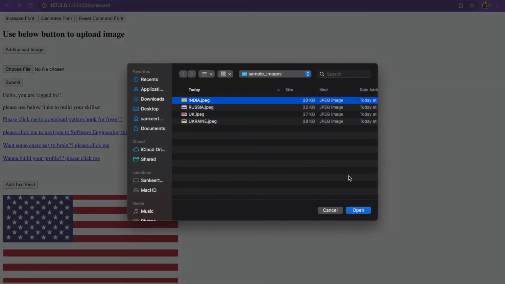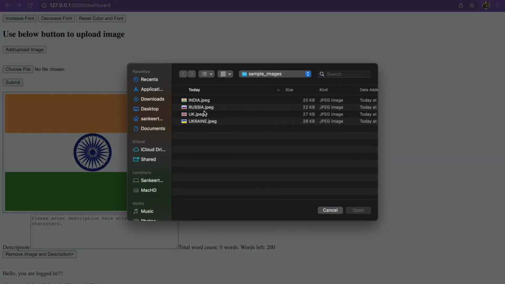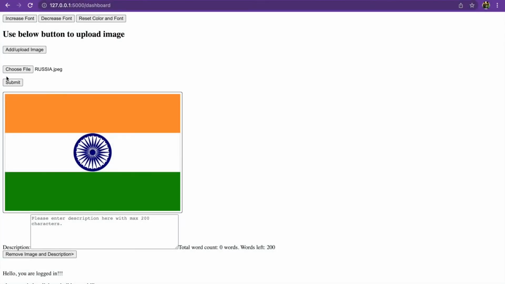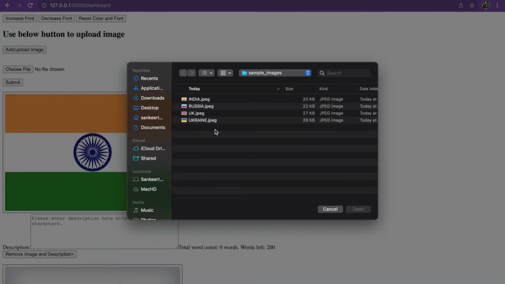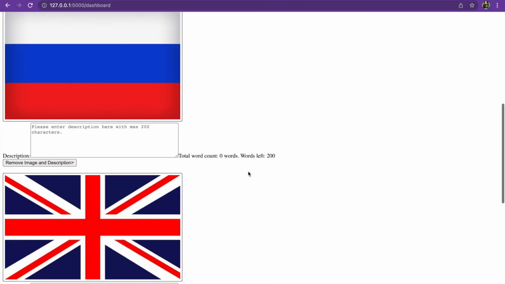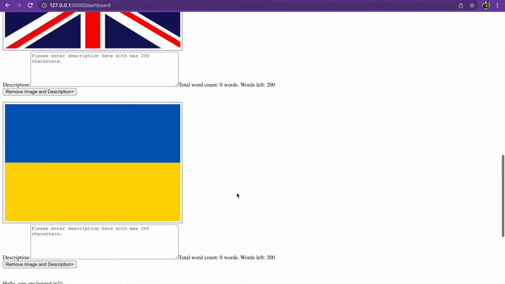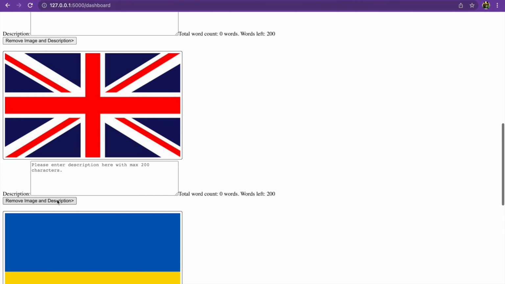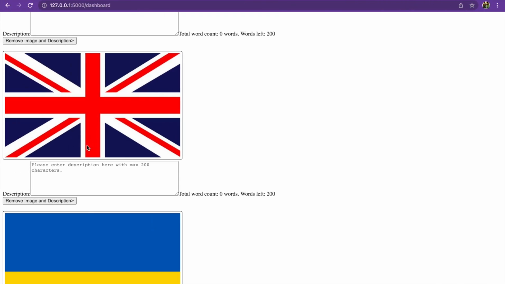Let's see a few more images. When I submit, we can see the India flag. Similarly, I am continuing with the Russia flag, and if you choose a file and do the same for the UK, now we can see three countries' flags. We'll add one more. Now we are able to see four flag images along with the text boxes, and in the uploads we can see the file names also.